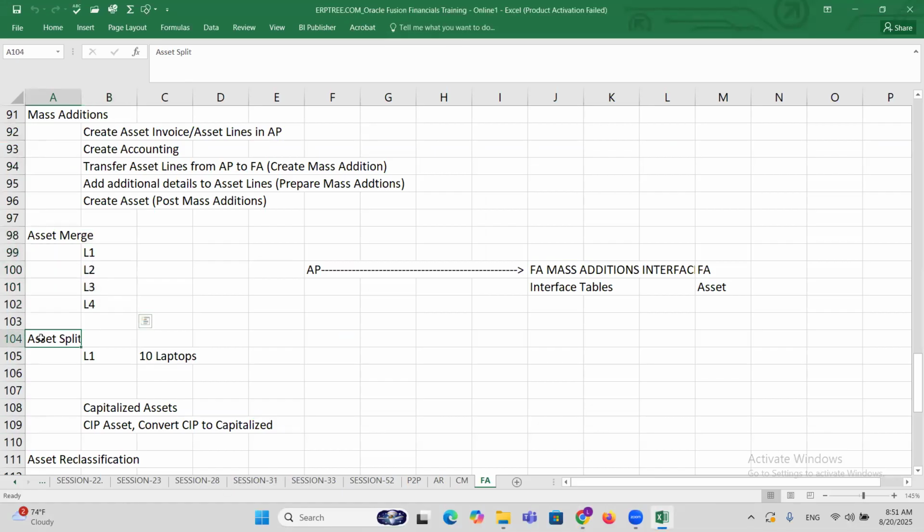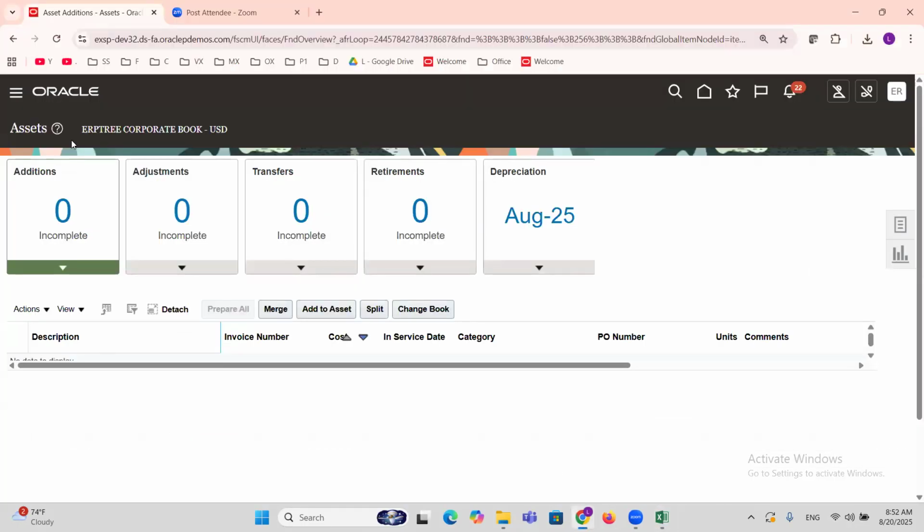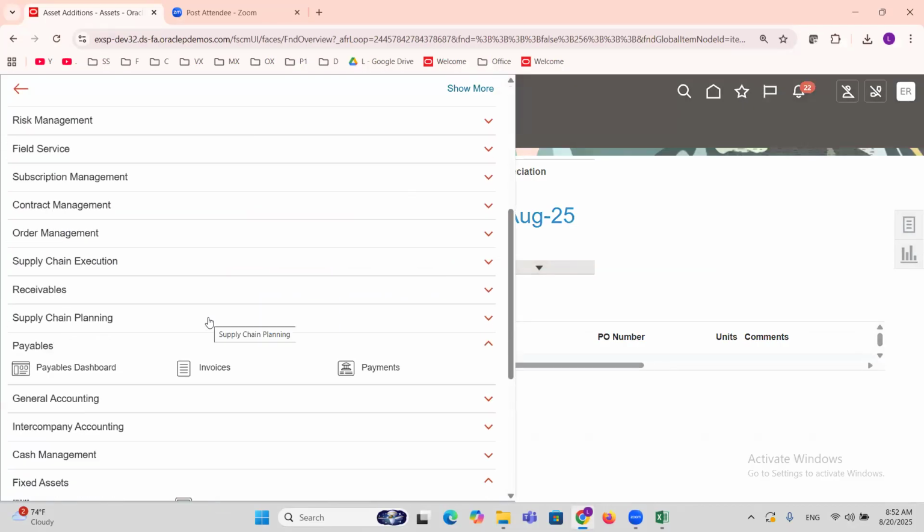Now we'll see how to split one line into multiple lines. So we'll create asset invoice with a single line. We'll interface that line to FA. In FA, we'll split into multiple lines. For each line, we'll create separate asset. So switch to payables to create asset invoice.